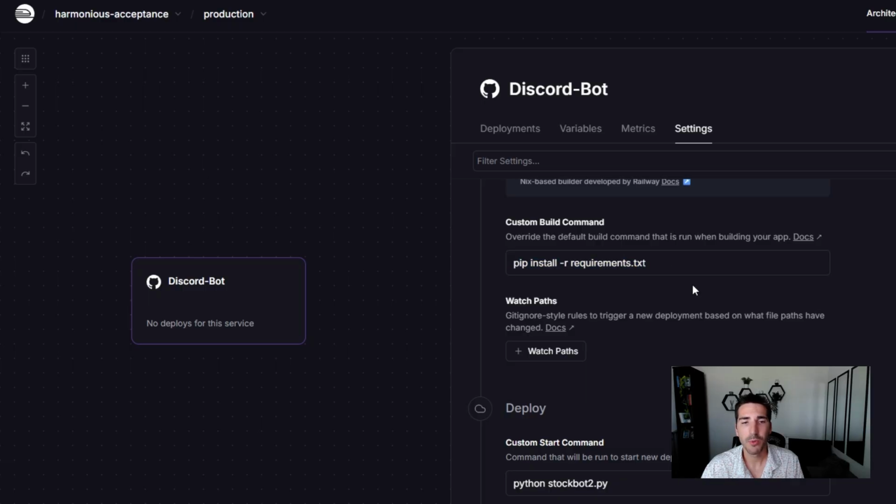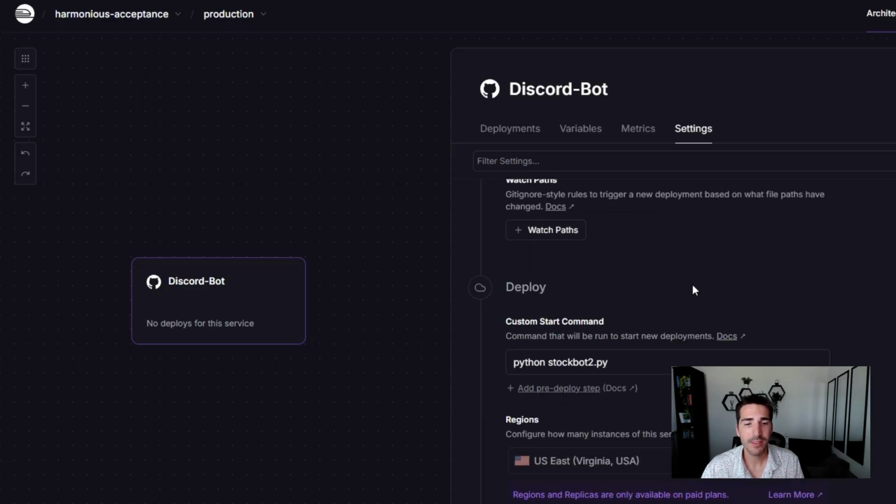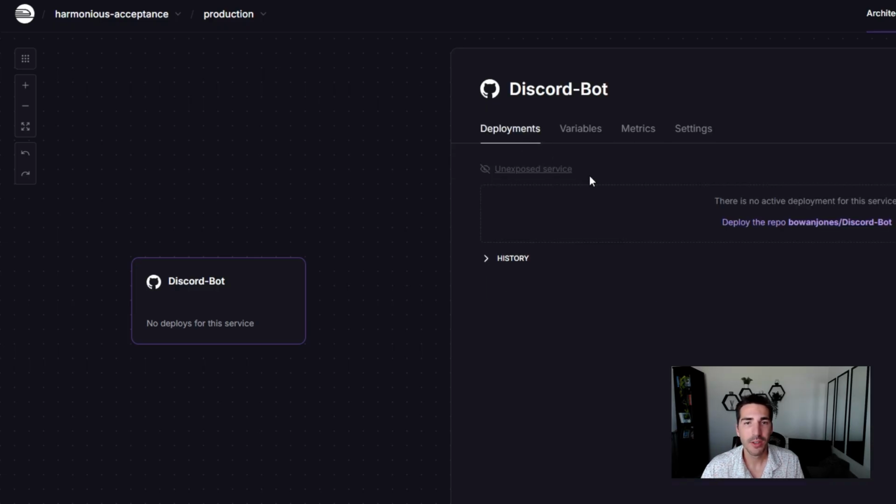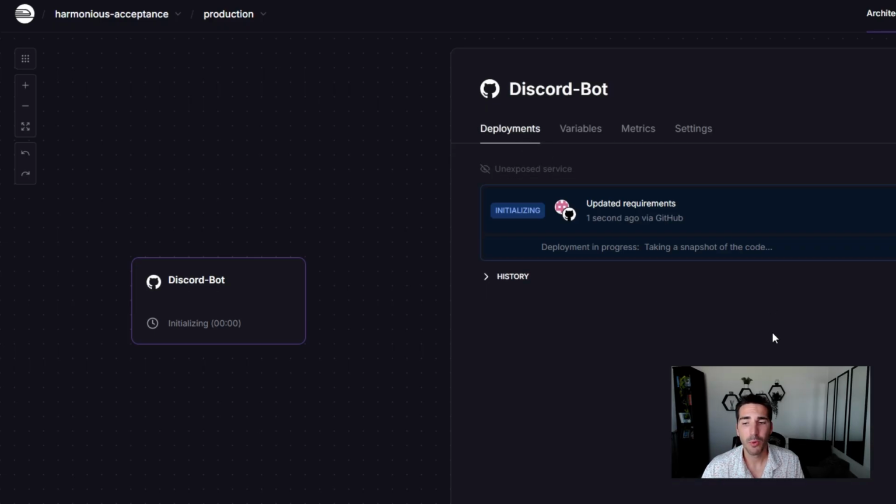So your build command will install the correct requirements from your requirements.txt file, and then your Python startup command, the exact same thing that you would run in VS Code or wherever you're running it in your terminal. And once you have that set up, you can just deploy the repo and you can watch it in action, going from initialization to build to deploy to post deploy.